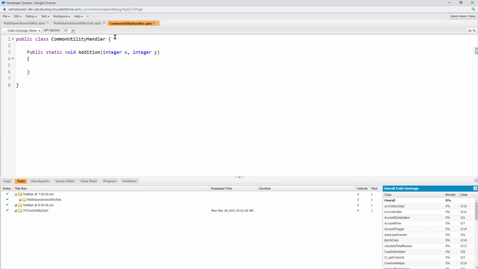Right, so I'll be returning some value here. In that case, instead of a void, I'll take an integer, so that means I'm returning something. So I'm returning x plus y. Instead of a debug, I'm just returning it.